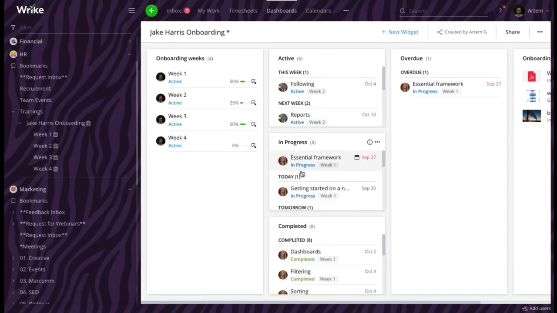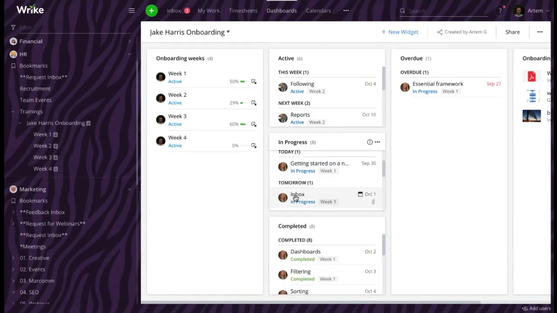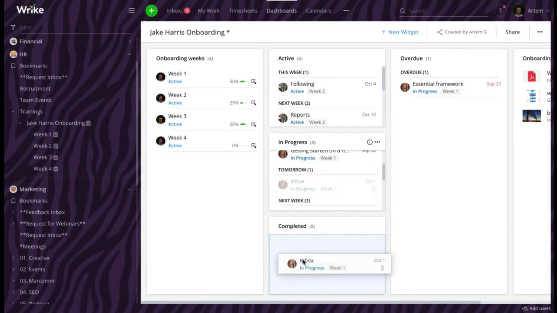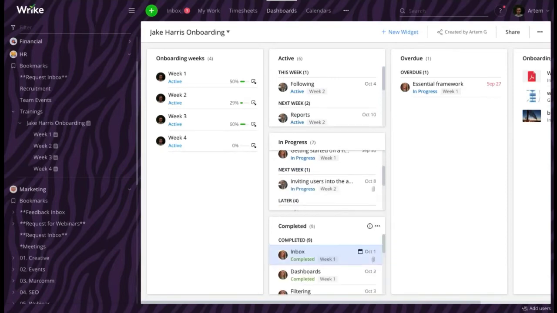For example, let's say that I want to visualize that this task called inbox has already been completed. I simply drag it from the in progress widget to the completed widget. And now this task is marked as completed. So the process of dragging and dropping the task has actually changed its status.